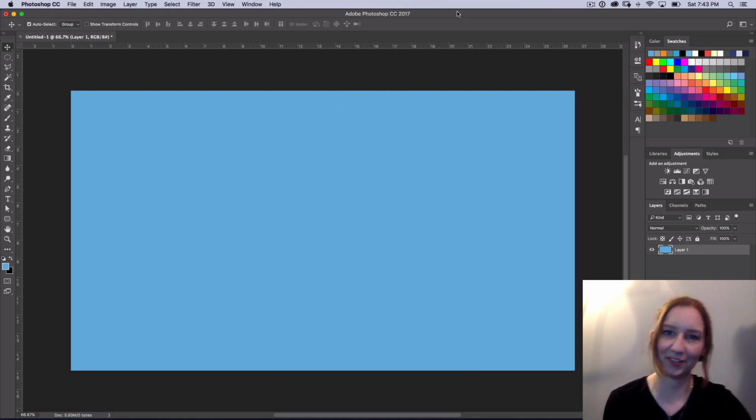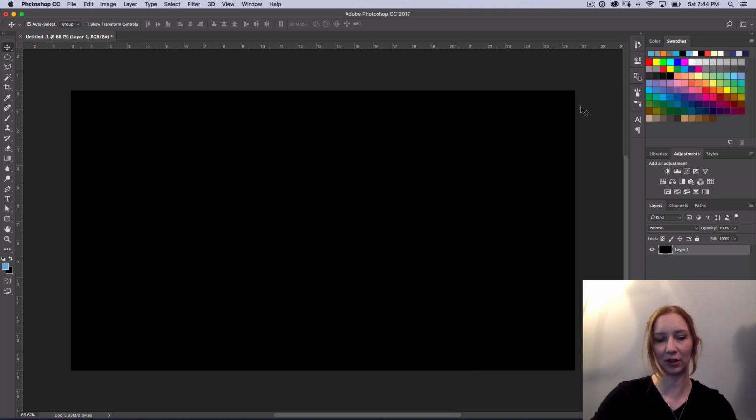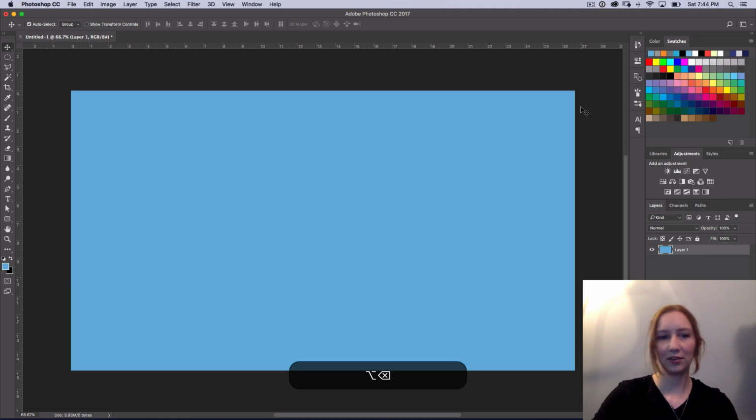Now there's a difference in Photoshop between foreground and background colors. And that is over here. This top one, foreground color. This bottom one, background color. To fill something with the background color, you can hit Command delete and that will fill it with the background color. But in our case, we want Alt and delete for that nice blue color.